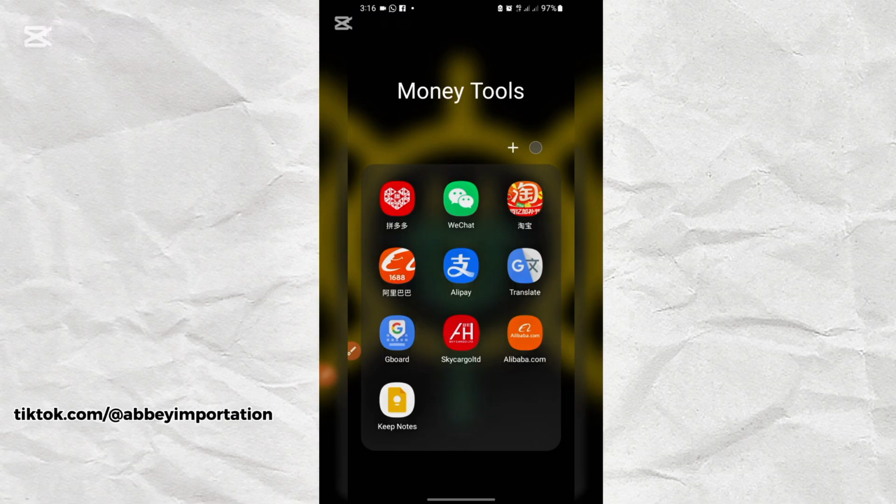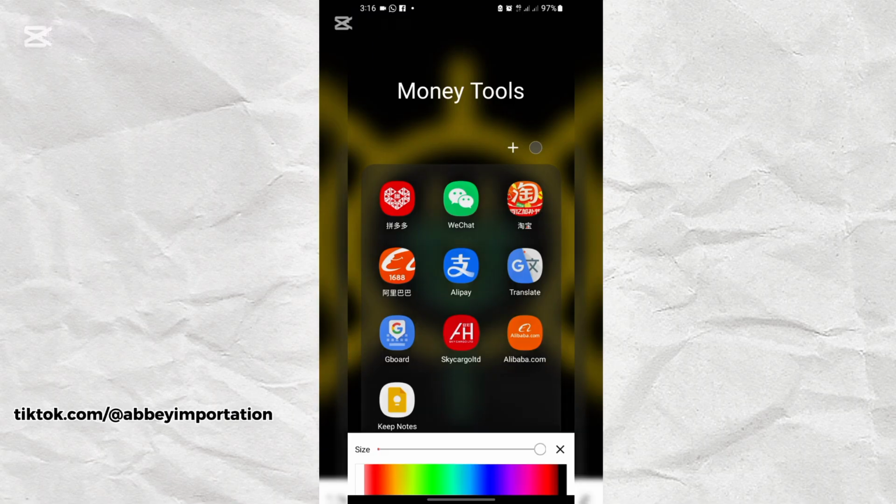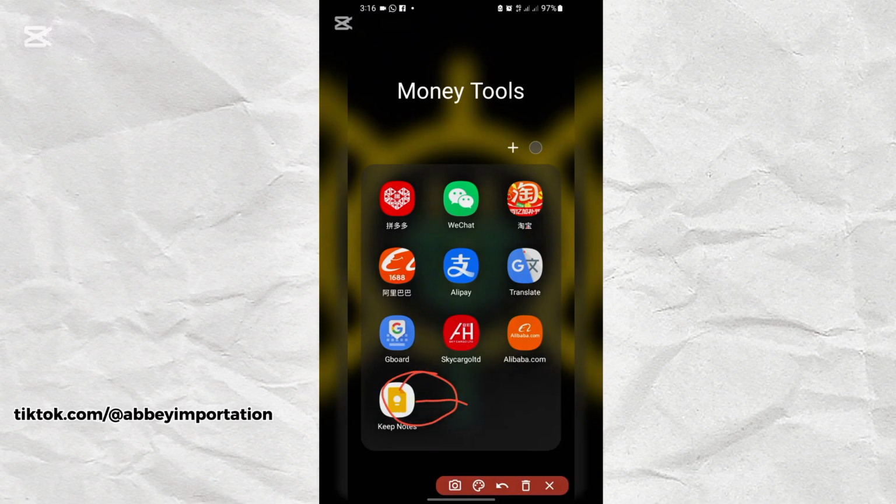The first one on my list is Google Keep Notes. That's this app here. Now what do you do with this app? This app is simply the app you use to take notes, do some bookkeeping, do some recording. Let's say you see a product that you want to buy on 1688 or Pinduoduo. What you have to do is copy the link of that product and drop it in your Keep Notes. You name the note, you put the price and everything.